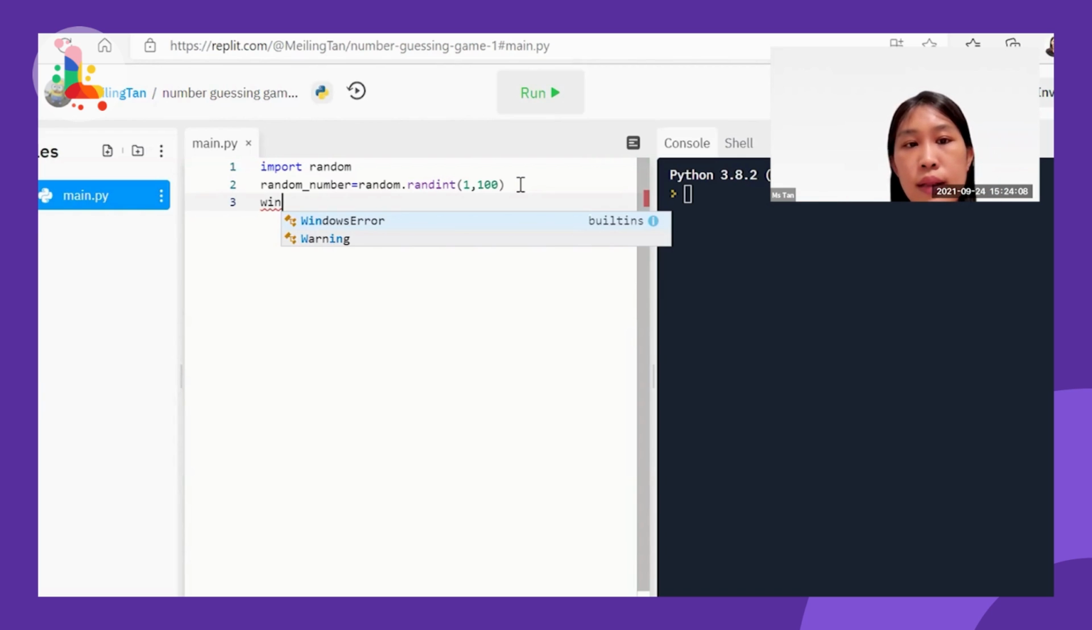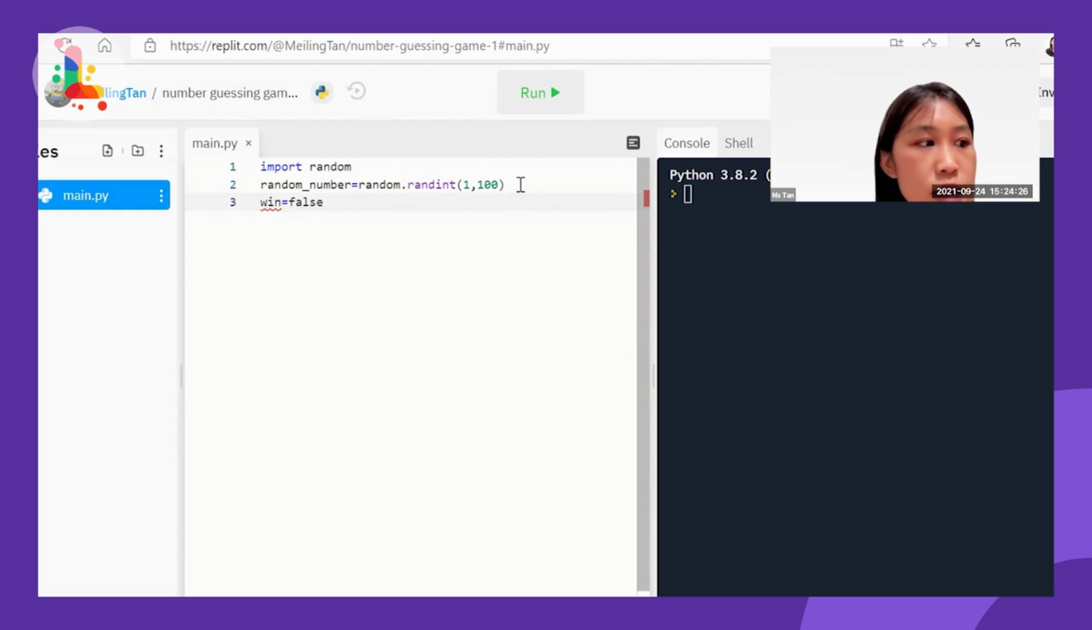So therefore I need import random, and then I'm going to assign a random number from 1 to 100. Then I'm going to define win equals to False, capital F. If I'm too fast, you let me know. Then I'm going to define, because I also want the computer to return how many times I guess, turns equals 0. I start with 0.